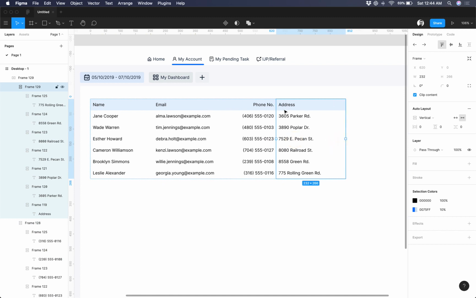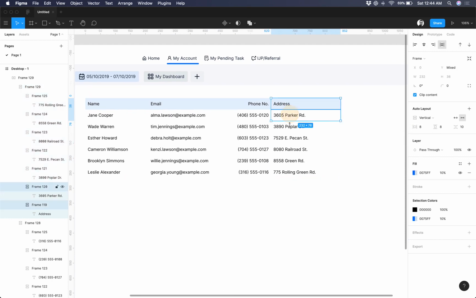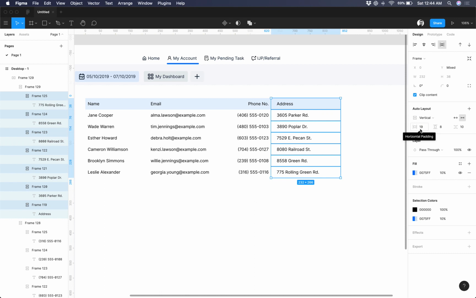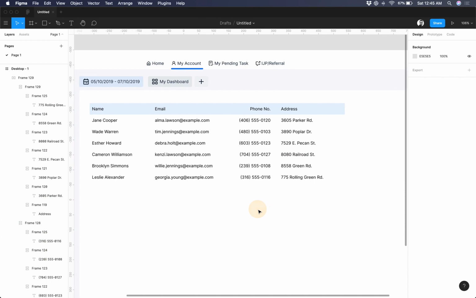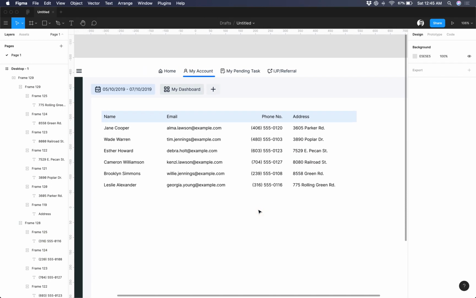Now, if you want to give some padding here, you can't do that this way. So simply you select an individual child item and then you increase the horizontal padding from here. Similarly, you select an individual child item and then you set that horizontal padding from here. So it is simple. I hope this is useful and you will apply it to your live project.